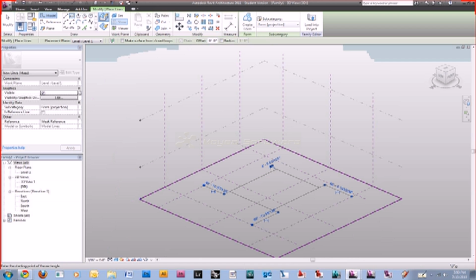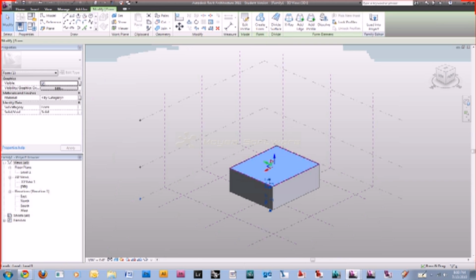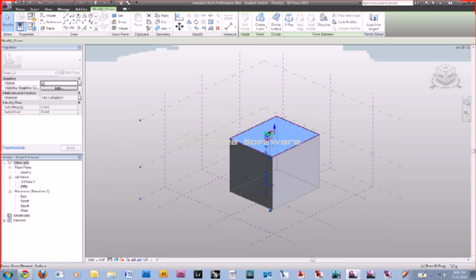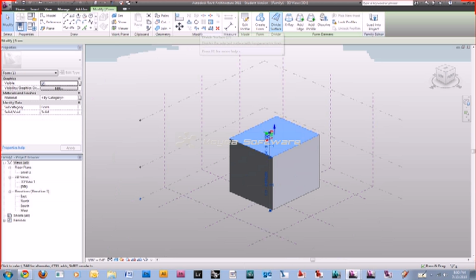You could go ahead and click create form right after, and it'll create the form without having to select it. But anyway, so there's your form. Now let's say we pushed it up a little bit. Once you have a face selected, some buttons will pop up here. So I select this face, and now you have your edit profile, your create form, your divide surface, your x-ray, your add edge, your add profile.